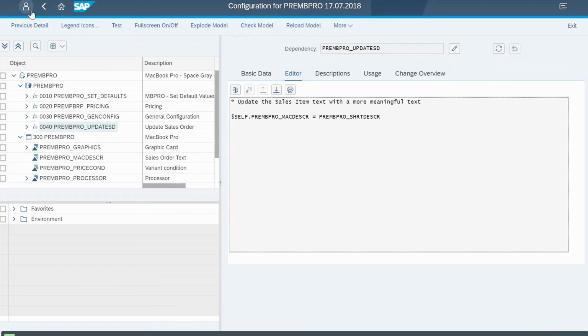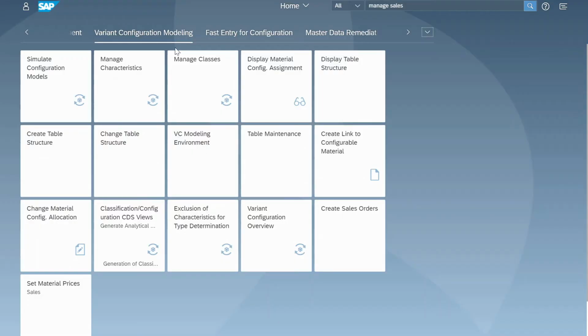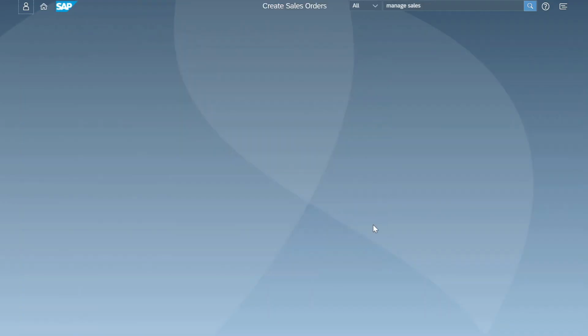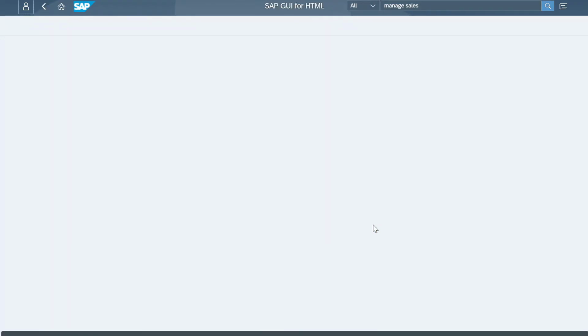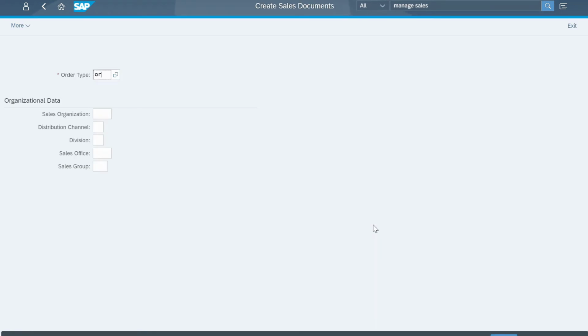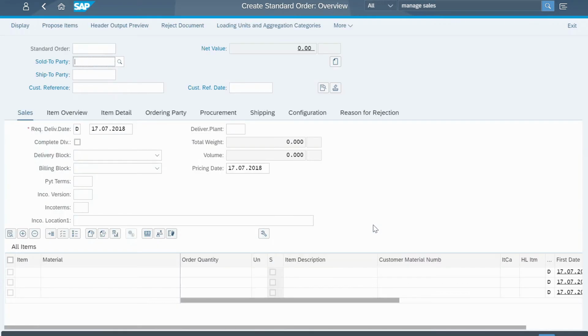Okay, the configuration model has been changed. Let's get out of that and create a sales order once again. Now we should notice two things. Number one, the concatenation should be slightly changed because I've added the term M2018 at the end of the concatenated sentence. And we should also see the sales order item text updated with that very same concatenated text.